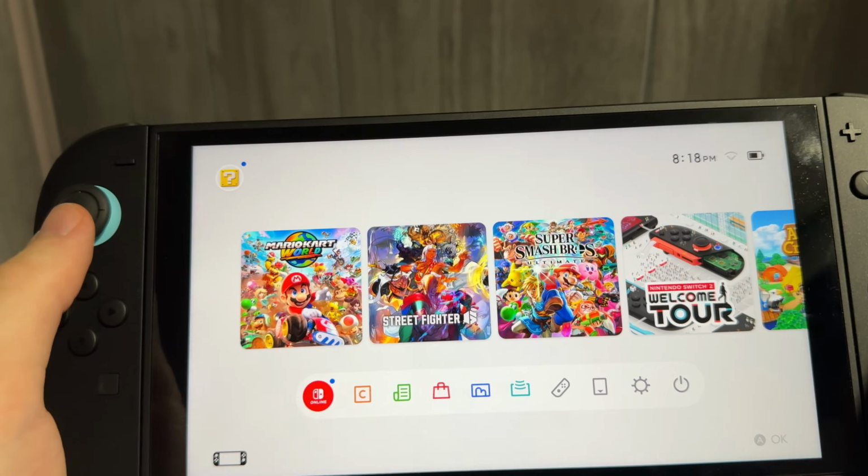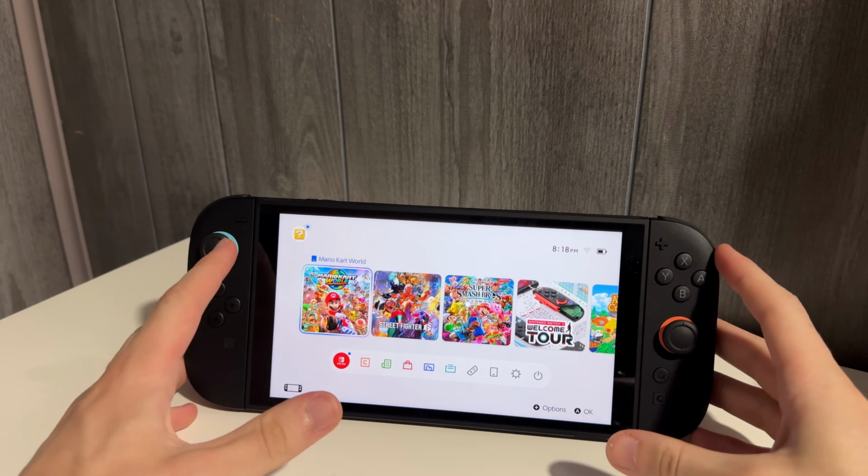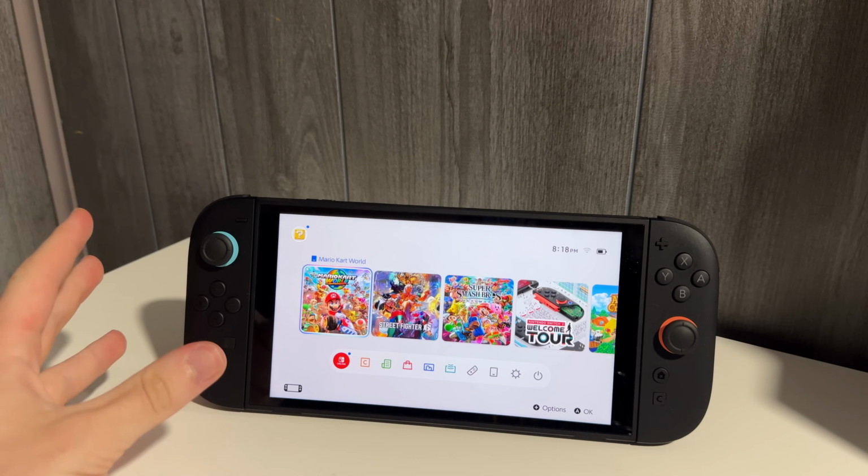Anyway, that's all I got for this one, guys. That's how to use the web browser that's built into the Nintendo Switch. Unfortunately, the only way we can access it is kind of by gimmicking the internet login page.